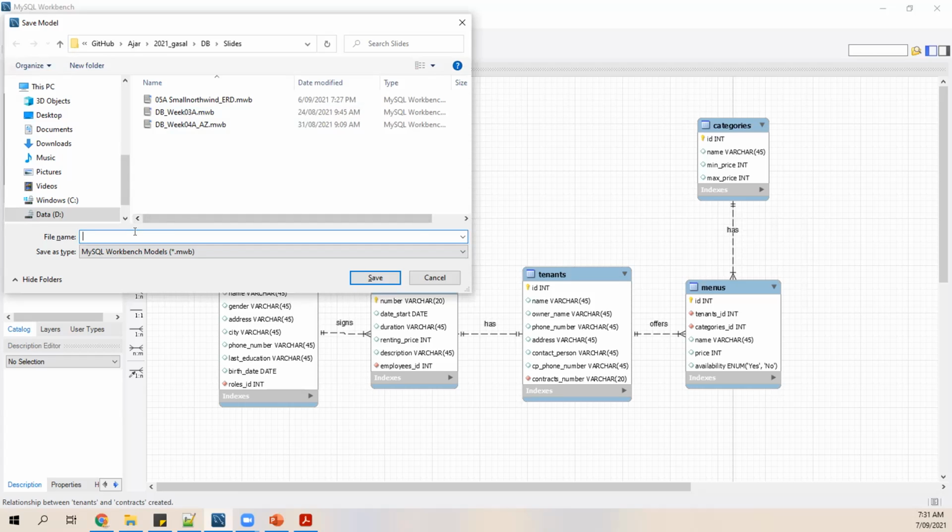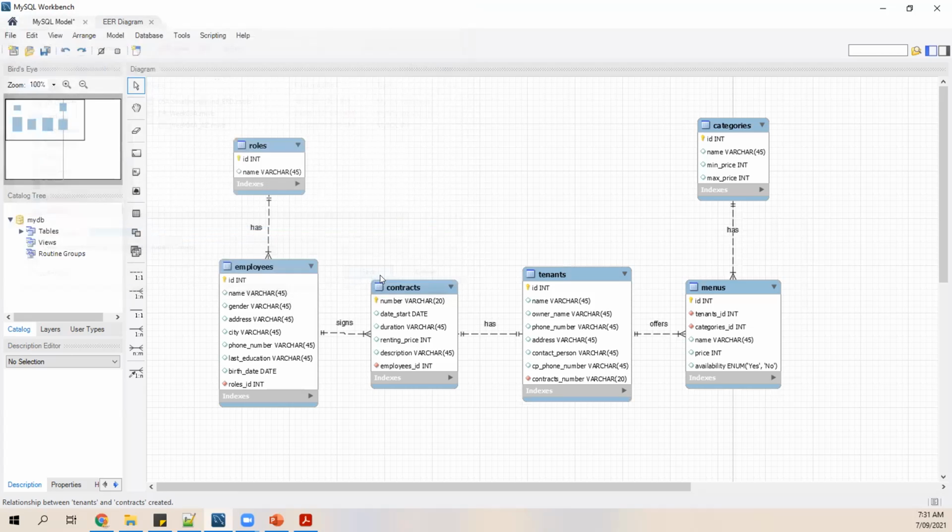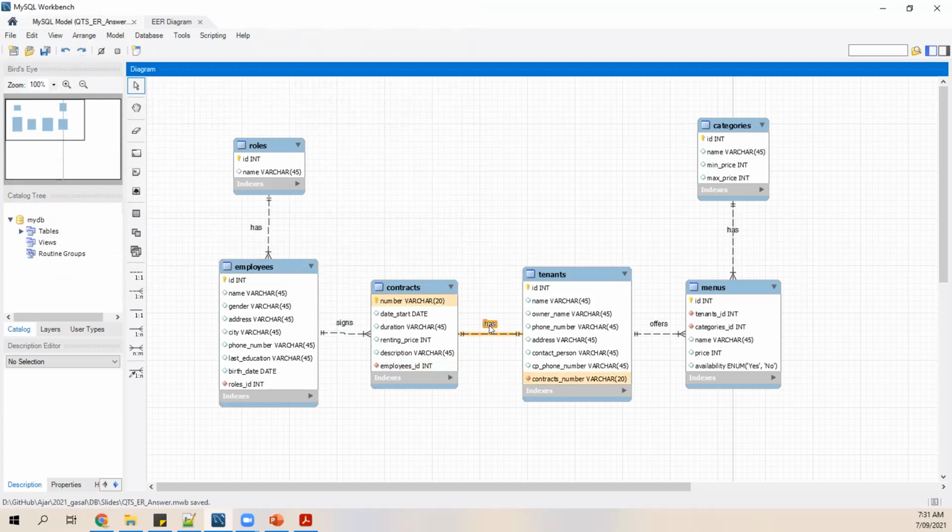Yep. Can you hear me, sir? Yes, I can hear you well. Oh, okay. For the contract and tenants relationship, why the foreign key is in the tenants? Yeah, in the tenants. Here? No reason at all. That's a very good question. If it's one-on-one, it doesn't matter. It can be here or it can be here. Heck, you can even combine this both as one entity. It doesn't matter.